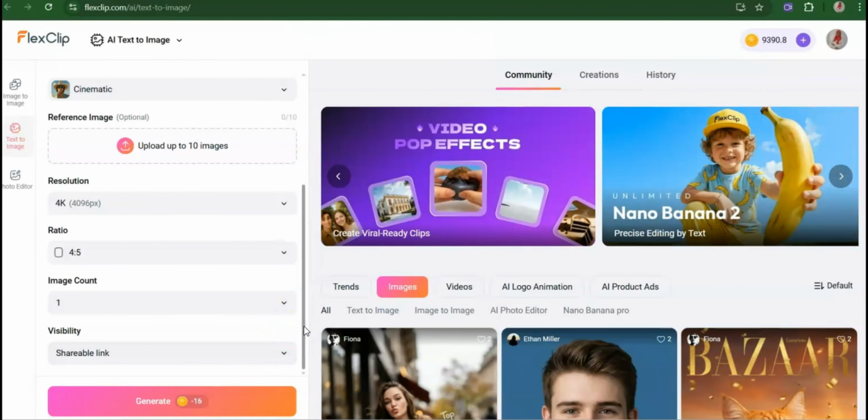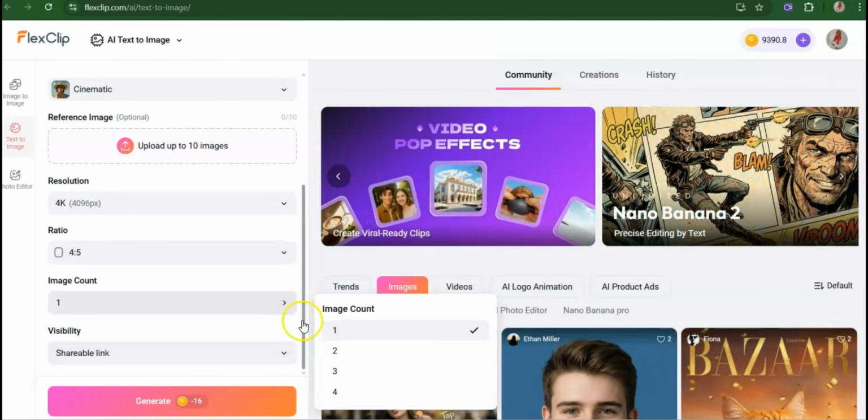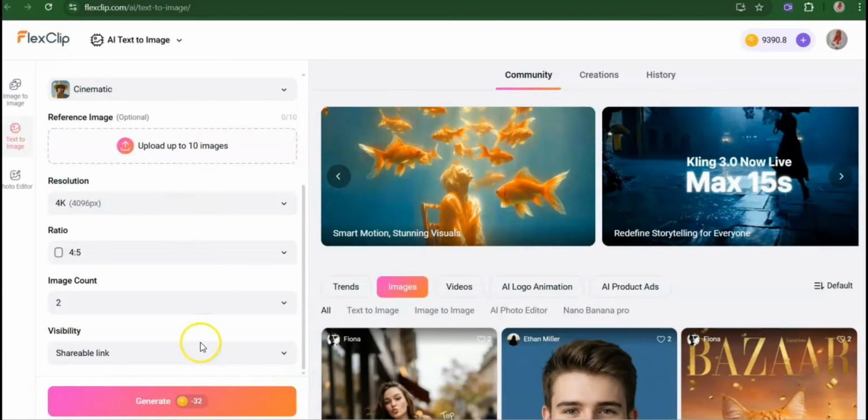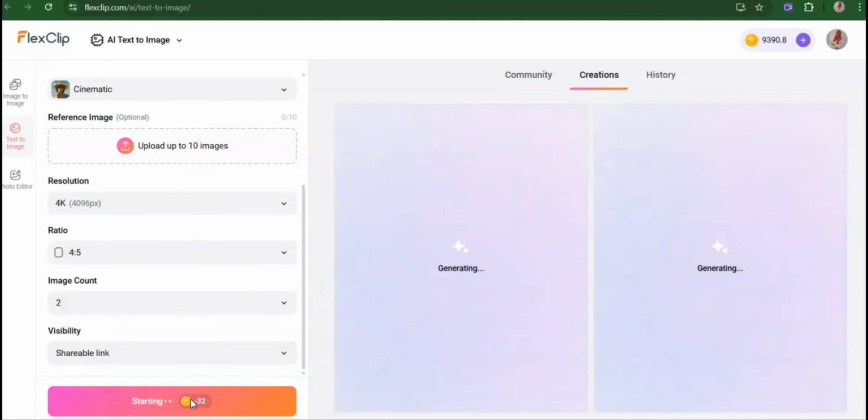So when you have everything you want, check the image count. I'll do 2, so I have options of checking which one is good. And then when you're good with everything, just click on generate and then allow it to generate. So I'll just wait for this to generate and then I'll come show you what we have. We're then going to pick one and then we're going to animate it.